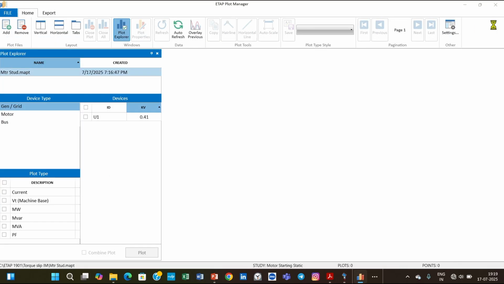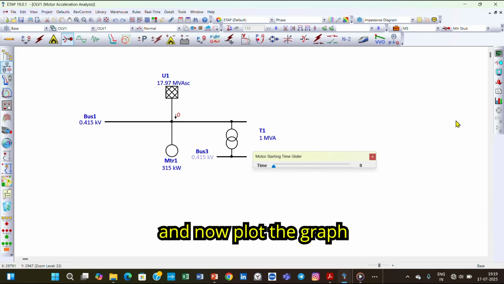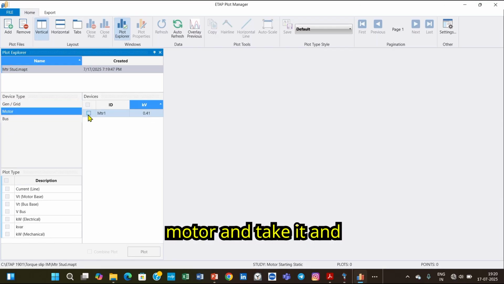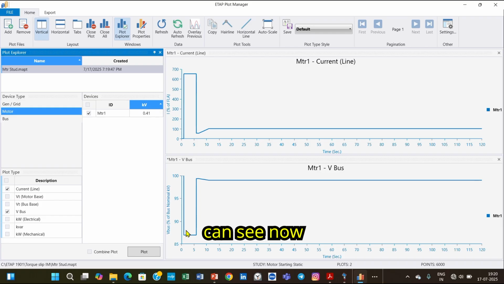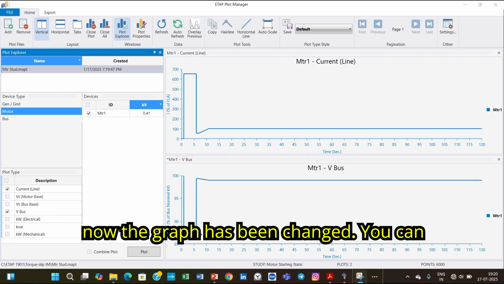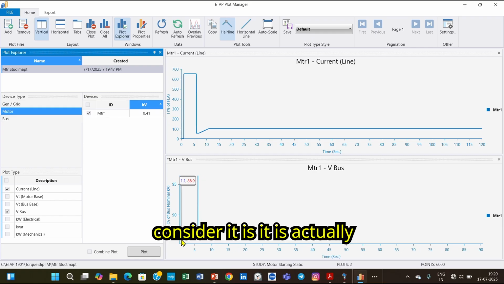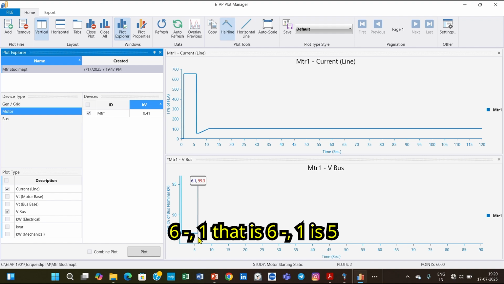One minute. Okay, close and run again. Run motor starting, and I will close it again, and now plot the graph. Select the motor, take the current and bus, and plot. Now see, the graph has changed. Here is the time. I will consider it is 1, and it is 6. 6 minus 1 is 5 seconds.